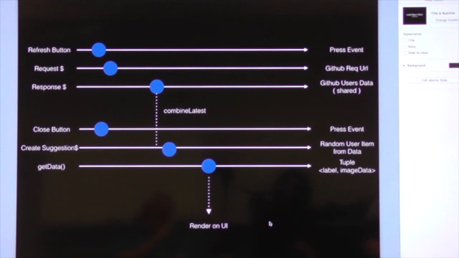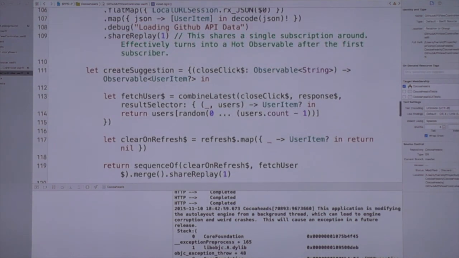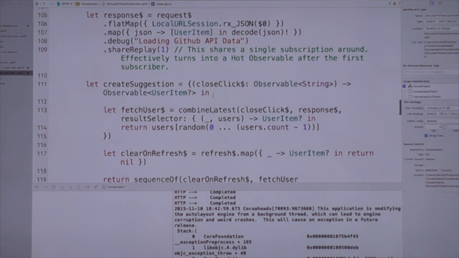I tried. You should be able to get a much better understanding of what's happening here if you understand what specific operators do. I'm actually not even using that many. All I'm using is flat map and combine latest and so on. So it's a very basic set of operators. But yeah, that's it.